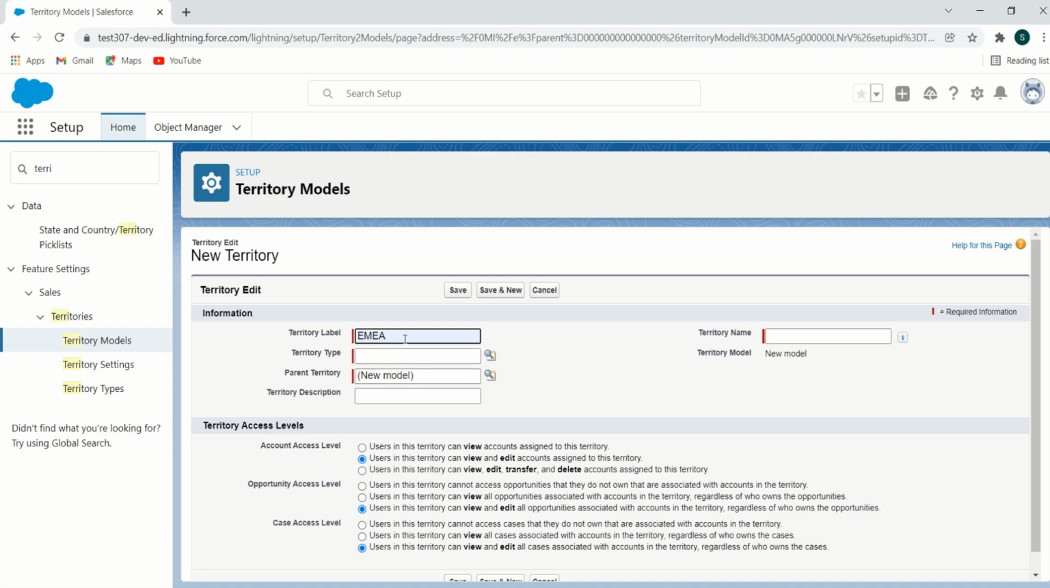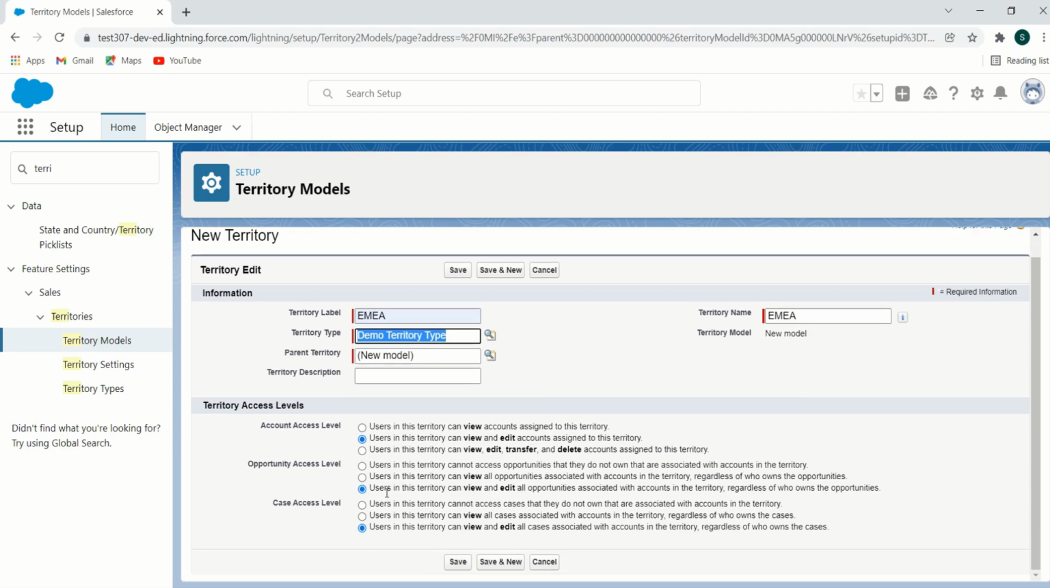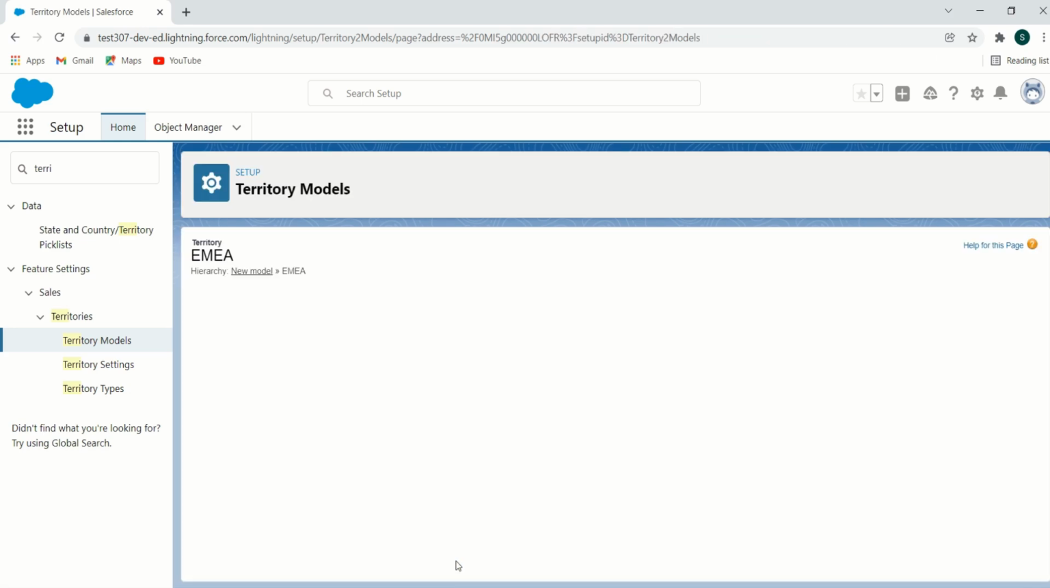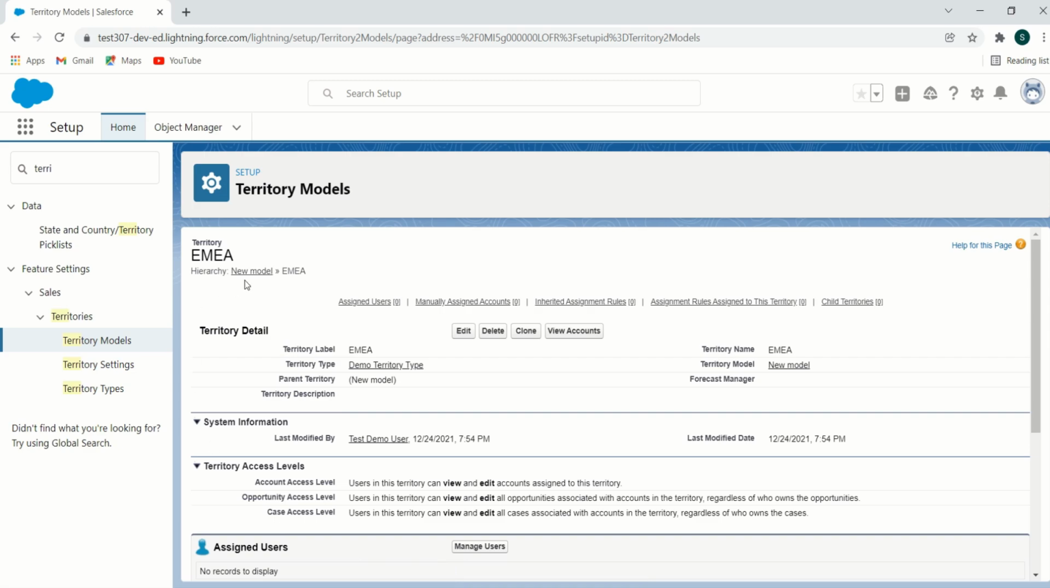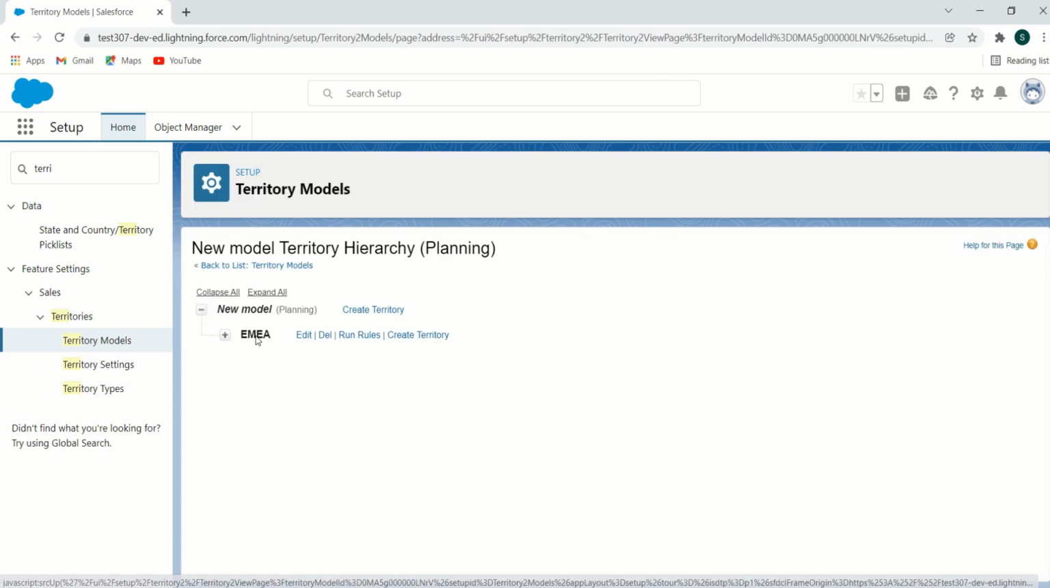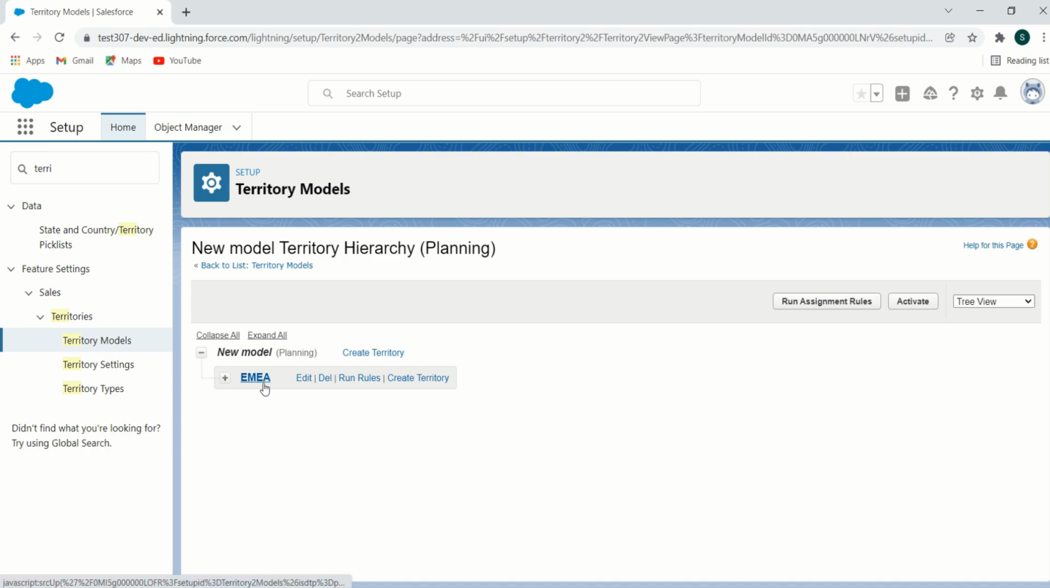So I'll give it a territory type, it's a lookup. Yeah, we select the one which we already created, and there is territory access level for account, opportunity, and case at the territory level as well. For this particular territory, what should be the access level? I'm saving this record here. I'm going back to the territory model. Now you can see that this particular territory has been created under the model.